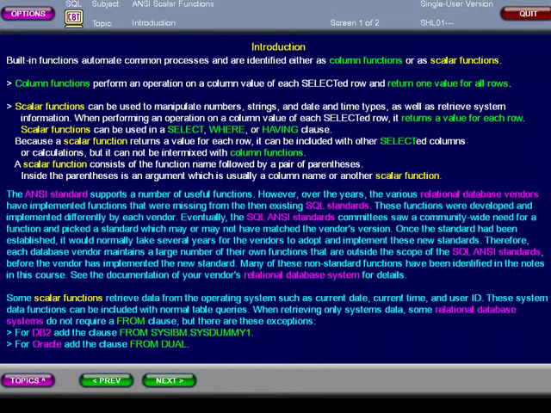Scalar functions can be used in a select, where, or having clause. Because a scalar function returns a value for each row, it can be included with other selected columns or calculations, but it cannot be intermixed with column functions. A scalar function consists of the function name followed by a pair of parentheses. Inside the parentheses is an argument, which is usually a column name or another scalar function.